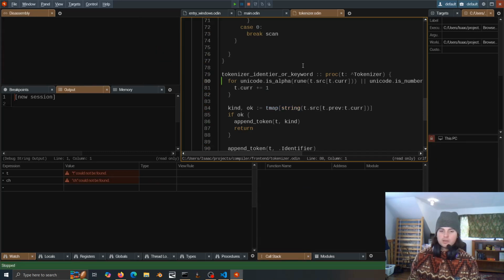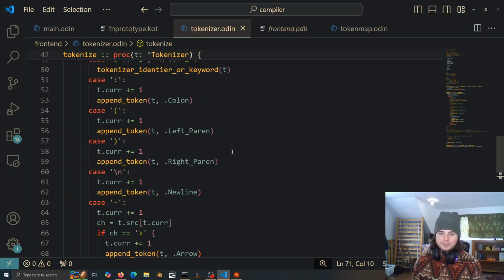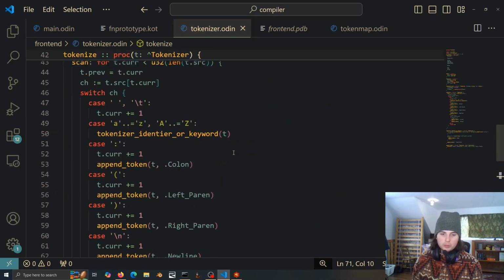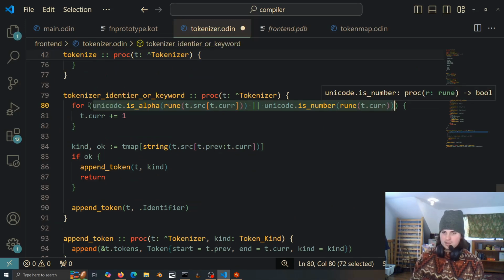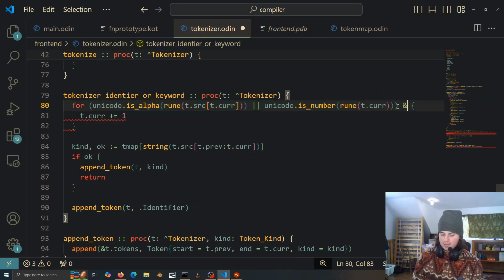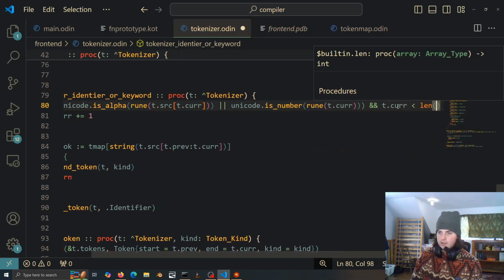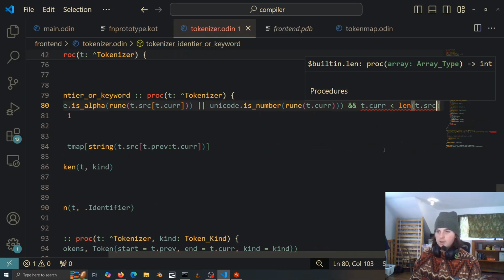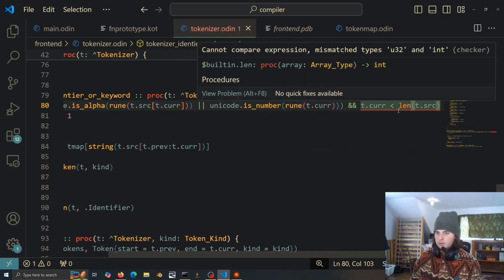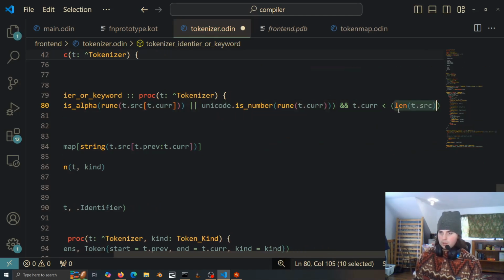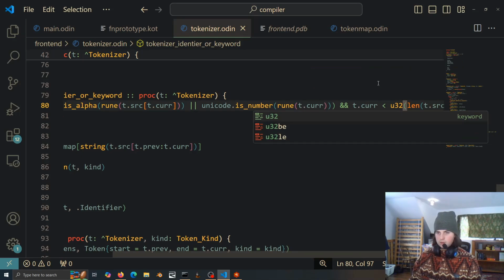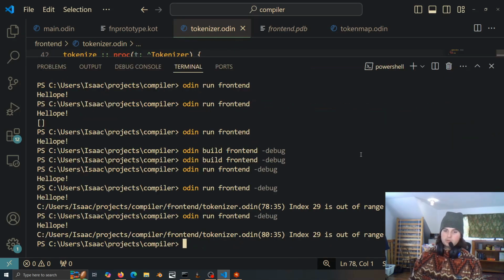There's probably a more elegant solution to this, but I'm just going to bound check on that loop. So we'll fix this up later. And t dot cur is less than the length of t dot source. Yeah, and we have to convert it to a U32. Okay, now do we work?